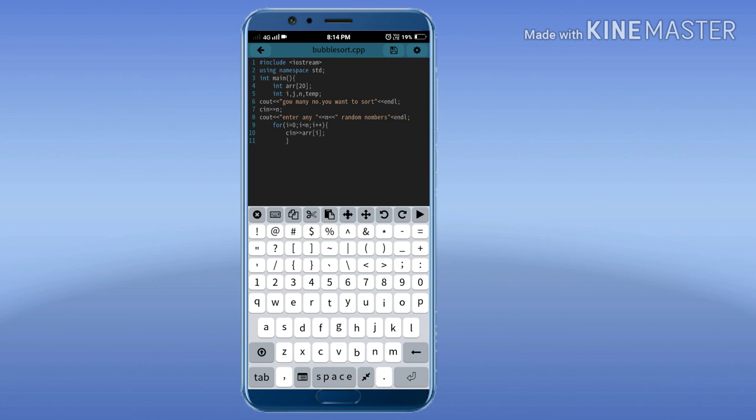So curly brace close, and then cout, double quotes, number before sorting. This layout is for number before sorting. So double quotes complete, and then endl.